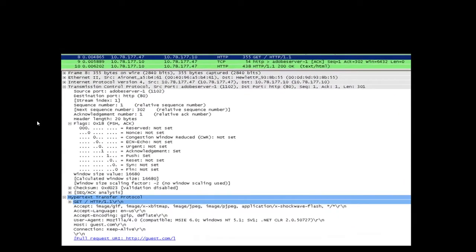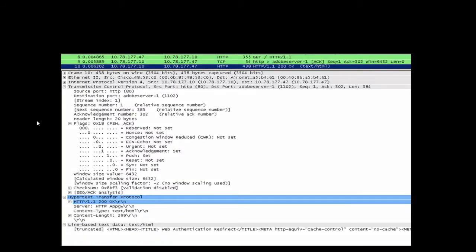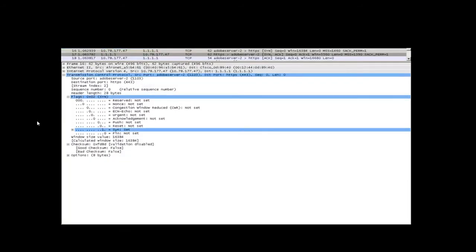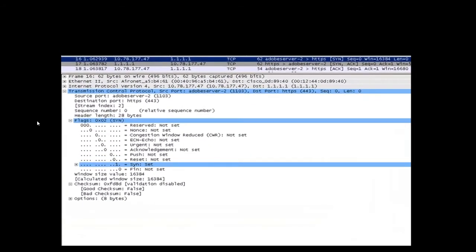Next, we see the HTTP GET packet sent by the client requesting the web page on guest.com. This is intercepted by the wireless LAN controller, and as we learned earlier, the controller prepares the HTML body which will redirect the client to the login page on the controller at the virtual interface IP/login.html. The next set of packets shows the client establishing an HTTPS connection by completing the TCP three-way handshake with the virtual interface IP address 1.1.1.1.